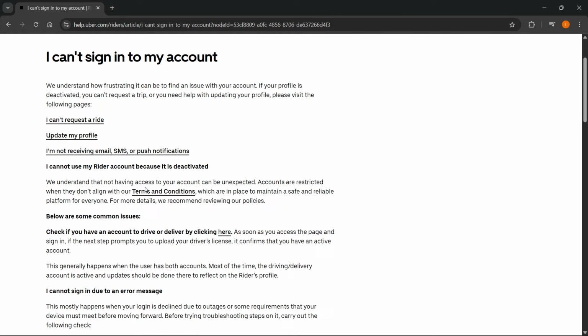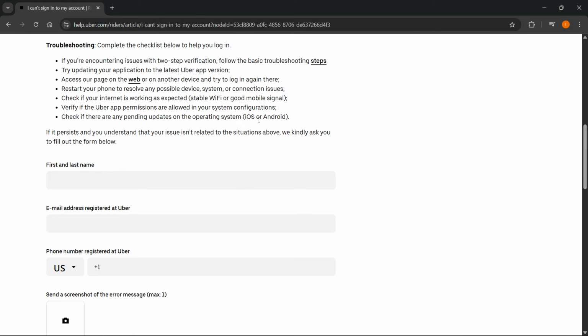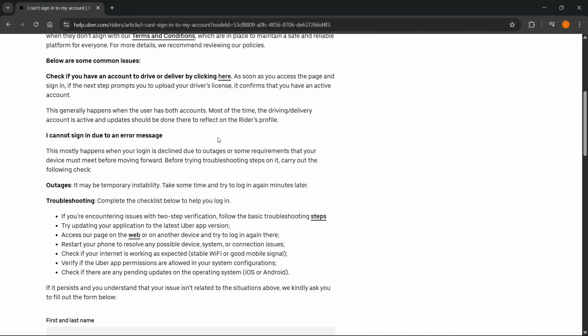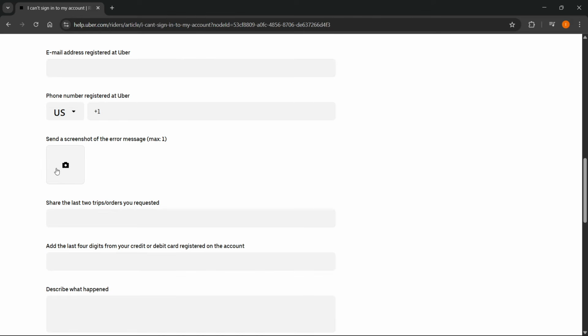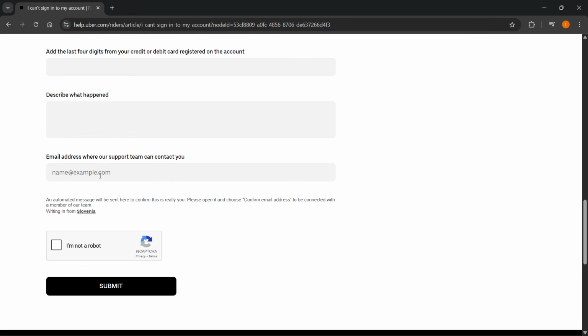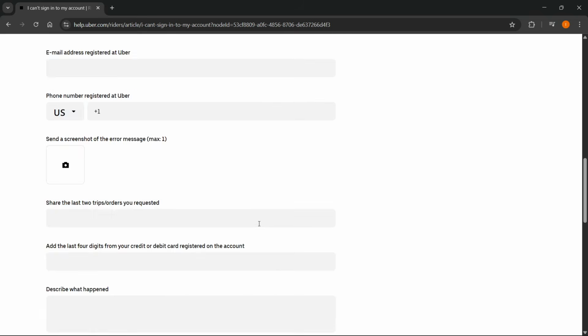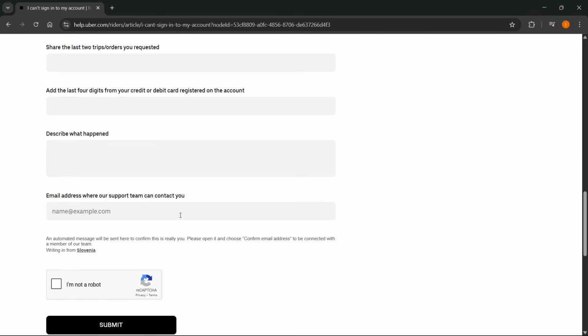and policies and you've done nothing wrong, what you should do is scroll down and down here at the bottom where it says that they kindly ask you to fill out the form in case the issue related to your case is not described up here. You want to basically just put in your information over here, your number, your screenshots of your error messages, and then down here at the bottom, your email where they contact you. You want to prove that you're not a robot, and then you want to click on submit. After you do that, you'll basically submit a ticket, a request, and then they will get back to you via the email you provided over here.